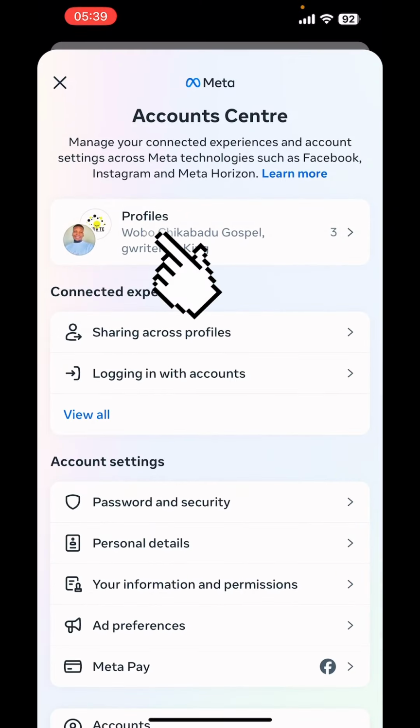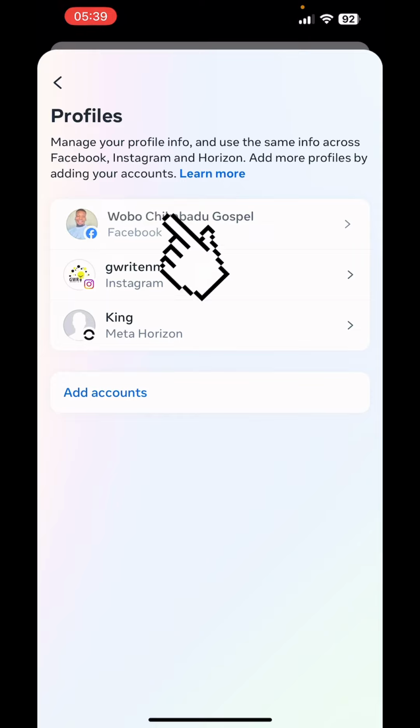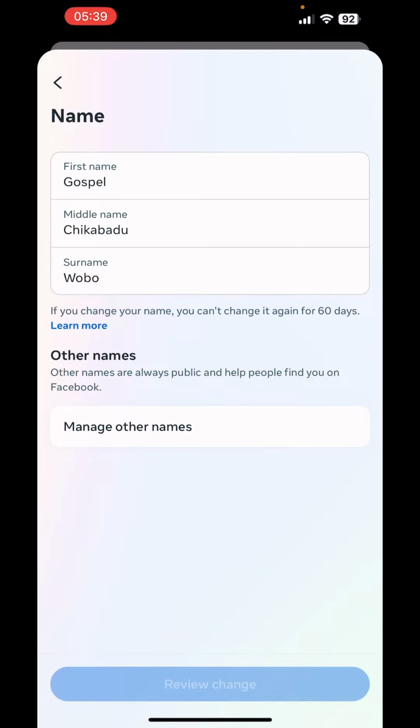Next you click on profiles. Next you click on Facebook. Next you click on your name. So this is where you could change your Facebook name.